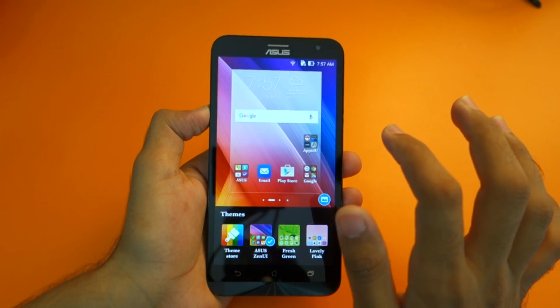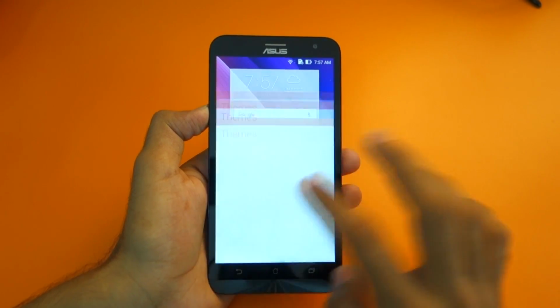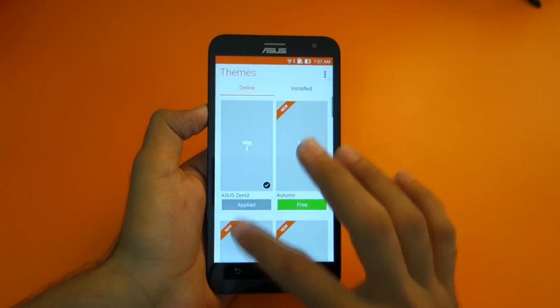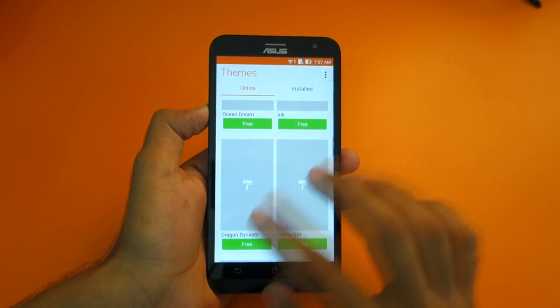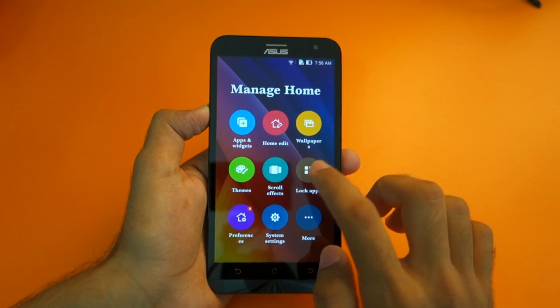If you want to change the themes, you can change themes from here. There are a bunch of themes available on the theme store. If you want to download themes, you can download them from here and apply them. That's pretty straightforward, I won't go into much detail about that.